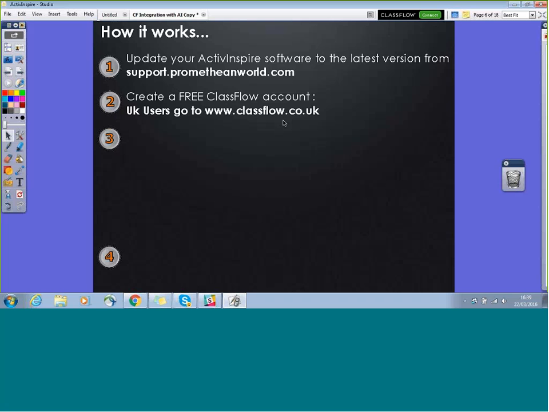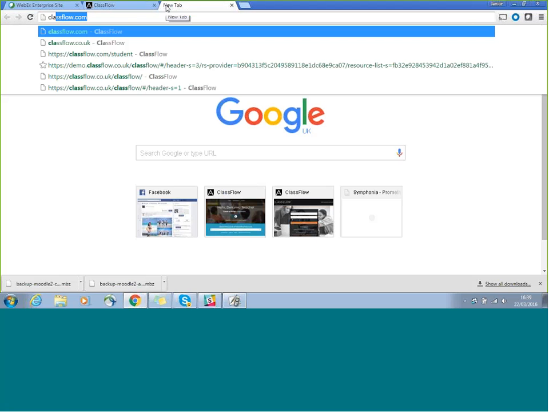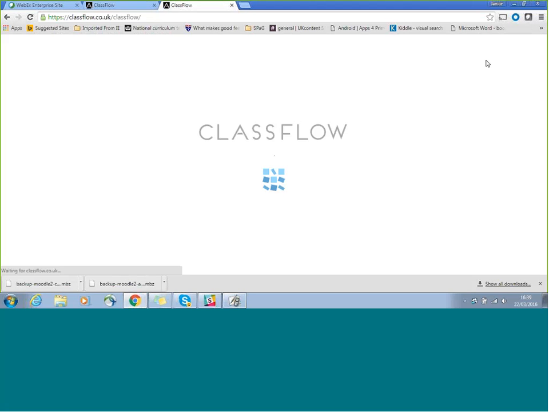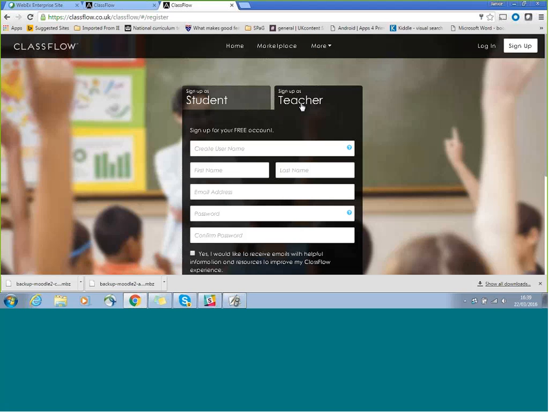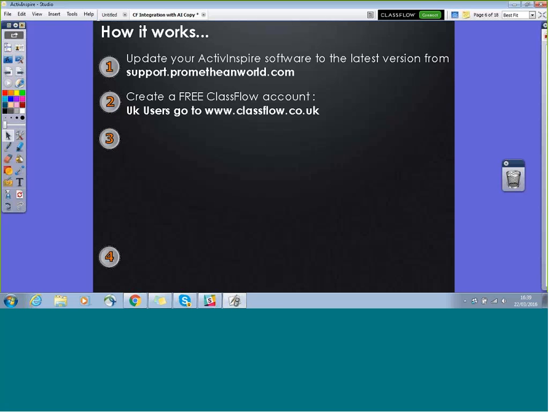Okay, so you need to first of all register for your account, and that's simple enough to do. You just would go to the ClassFlow website, so we'll go to classflow.co.uk. And once I'm here, up in the top corner here, you're able to sign up. So you just click on that, and then you want to fill in your information and sign up as a teacher. So it's not difficult to do at all.